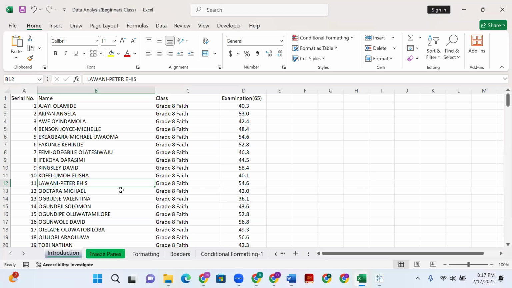So we move straight. Now, how do we analyze data with Excel? First of all, we need to do an introduction. Now, you see my columns here, my spreadsheet here. This is what we call a spreadsheet. A spreadsheet is a single sheet in your Excel data.